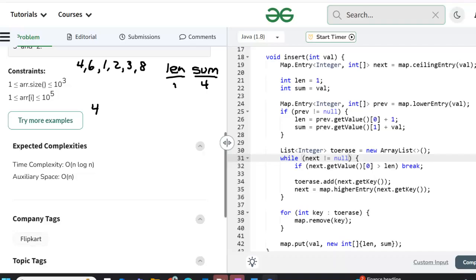And we put an integer array of length and sum, which is 1 and 4. Okay. Next entry we are going to enter is 6. Find a ceiling entry for 6. There is nothing in the map greater than 6. All right. Length is 1. Sum is val. So in that case, sum is going to be 6.